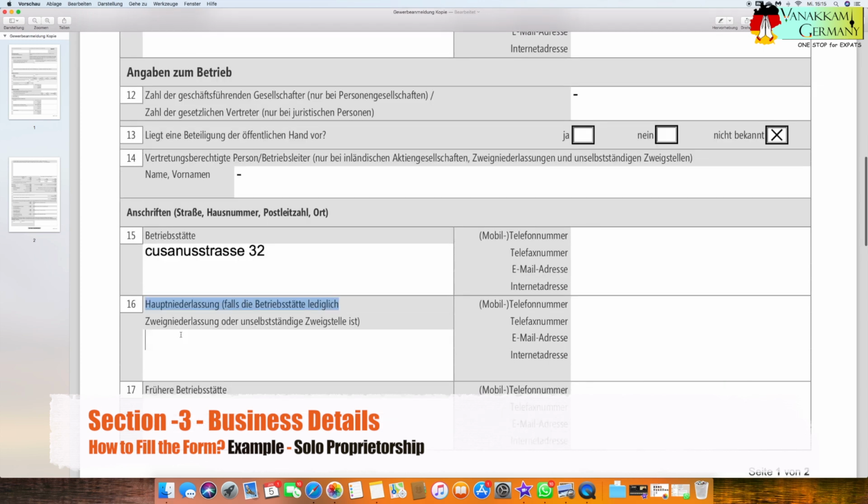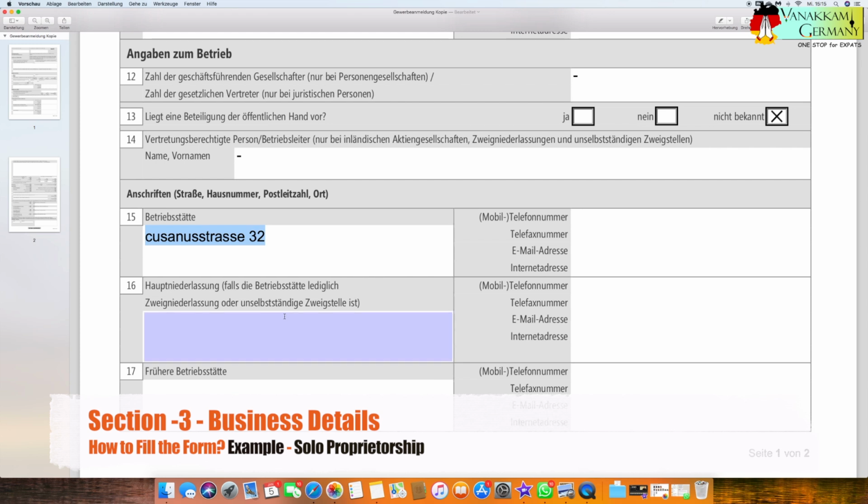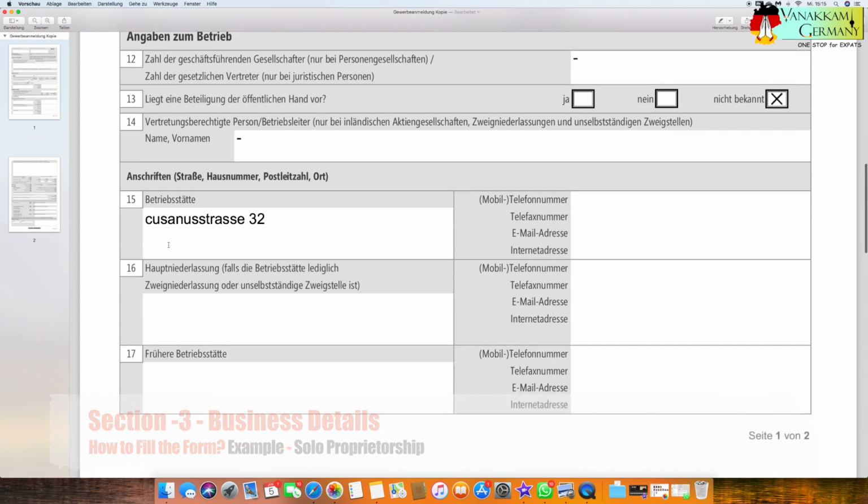Field 17, frühere Betriebsstätte. If you had a former permanent establishment, if you had also established this company in a different location, please mention that particular address. In our case, we had only one particular address. We don't have multiple locations, and we haven't established our business at a past address. So in our case, we enter our details only in field number 15.